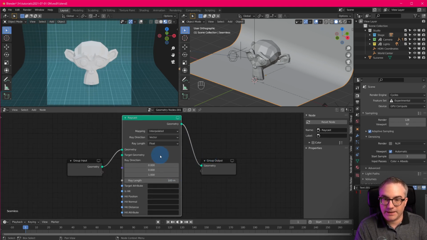First of all, it works this way. So you have geometry, like points or vertices of your mesh. And this Raycast node shoots out rays in a certain direction from each vertex. And if that ray hits something, the target geometry that you can plug in here, then it sets an attribute. You can define the attribute here. Is hit is like a Boolean, does it hit or not?